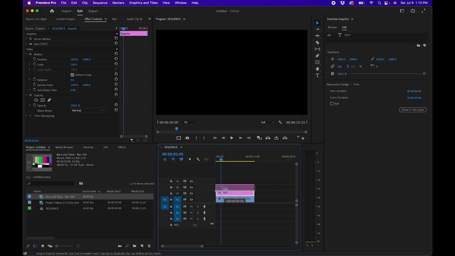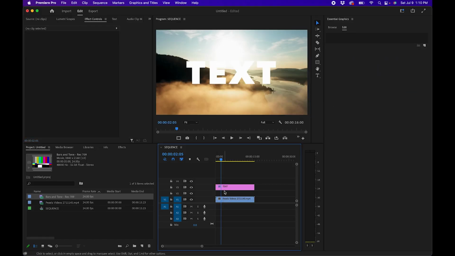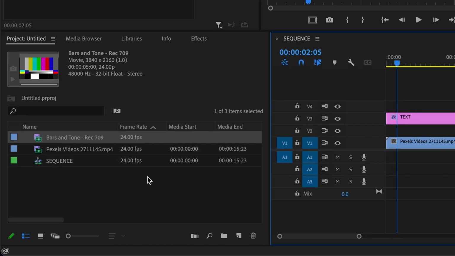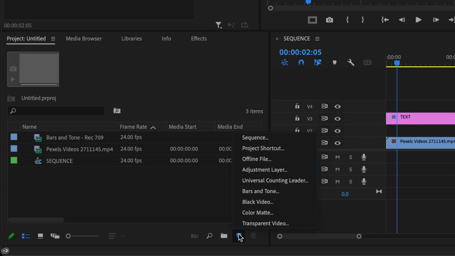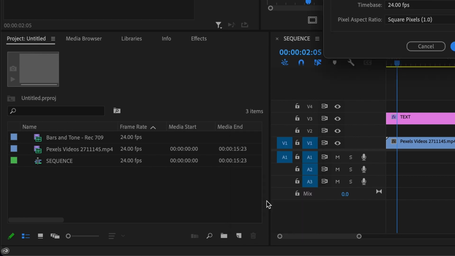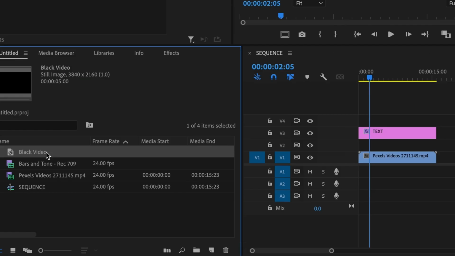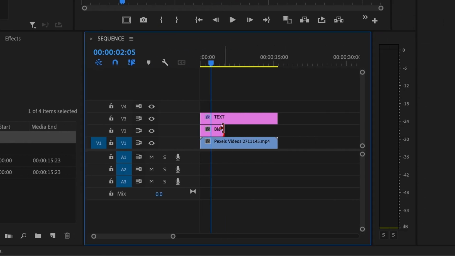To do this, what we're going to do is grab our text layer and move it up a layer, and we're going to create another layer underneath it called a black solid. To do this, go into your project panel and click the new item button and go into black video. Click OK and then click and drag this new item into your timeline.